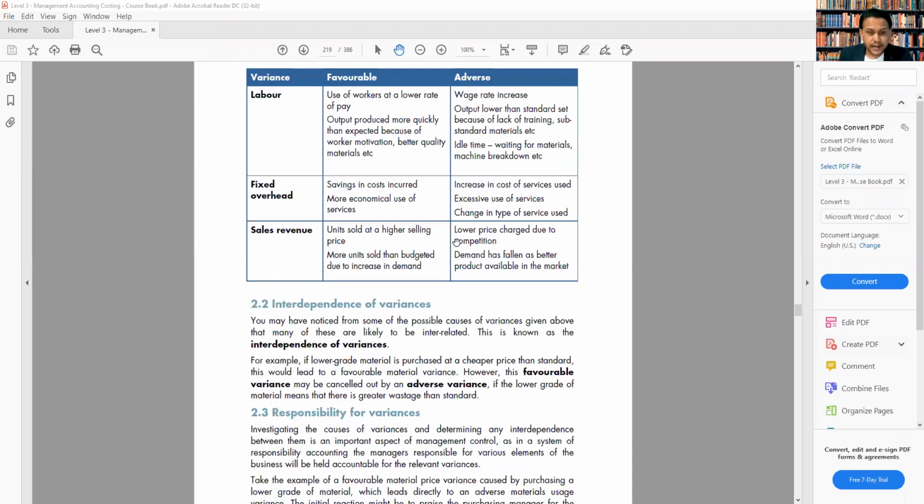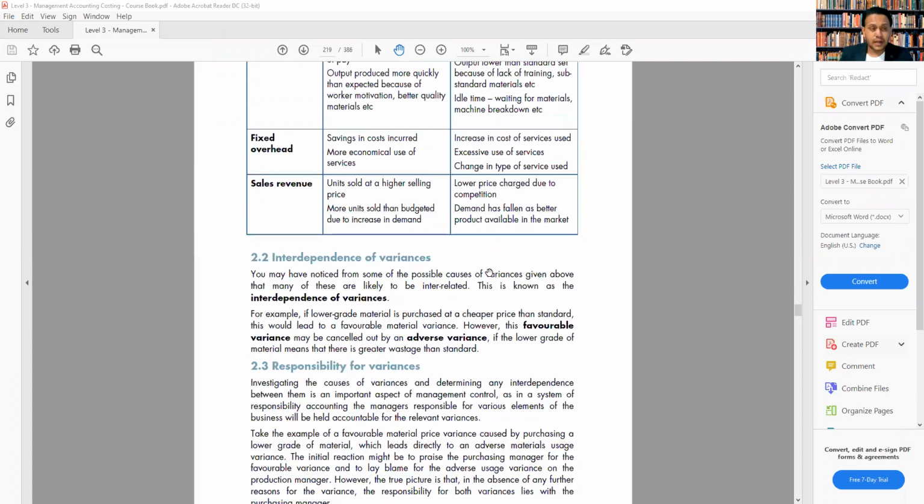Then we have a fixed overhead, so you can read why sales revenue could go up and down. Obviously this is not very difficult to understand. Absence of labor depends. If the employee is absent and you still need to pay for that, then that will make an adverse variance. But if the employee doesn't come and there is no effect, then obviously maybe there is no impact on that. It depends on the situation.